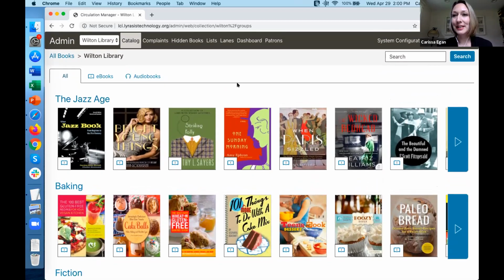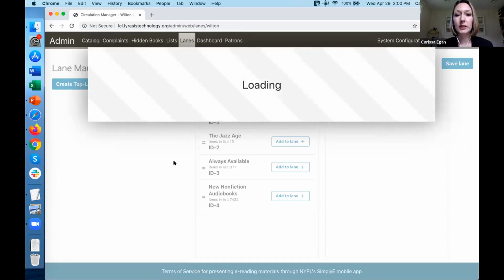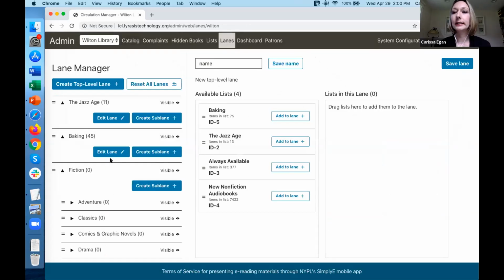I don't have time today, and I want to be respectful of my two colleagues who have yet to present, to delve into all of the details, but please don't hesitate to reach out to me offline, and I'm happy to schedule a true deep dive into this interface. But I did want to quickly show two components here in this administrative portal. So the first is the way that you would curate those custom highlighted lanes or special categories of content.